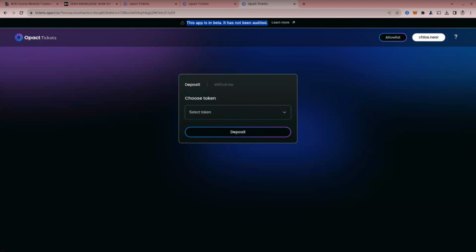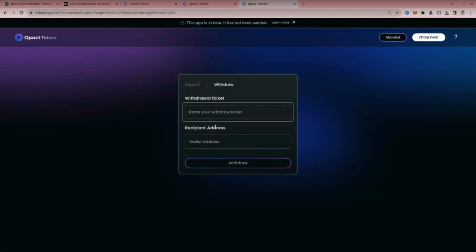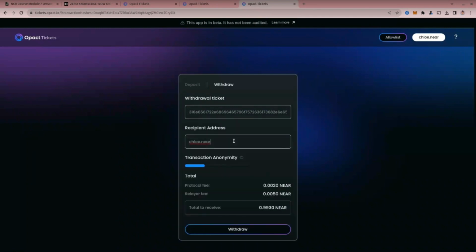It might work right away. It might not. So for example, we want to withdraw, take the ticket from right here. Let's say, I'm not going to actually do it, right? Take the ticket. It should say it's correct. Yep. Put chloe.near. And when it says it's correct, it should allow you. And here you go. See, it's working. So someone can do that right now. I'm not going to do it.